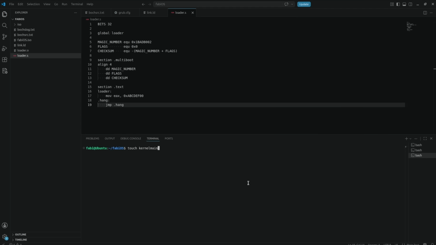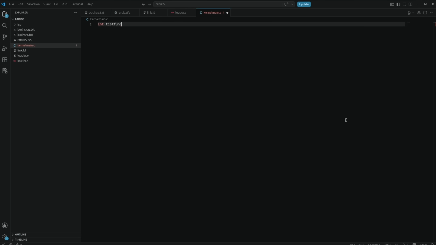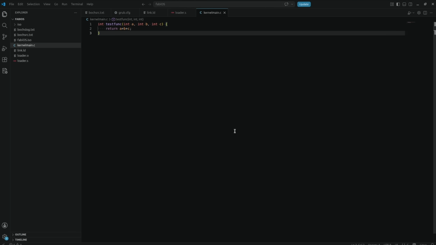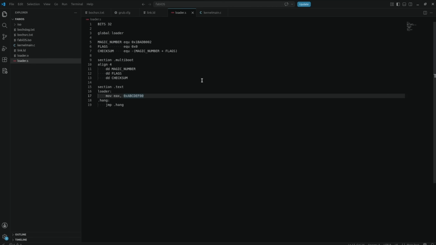First, let's create a C file and write a test function. And let's use a very simple function that just adds some values and returns the sum of the values. Next, in the loader file, we have to call the function and we have to push the function arguments on the stack. Now, let's set up the stack.